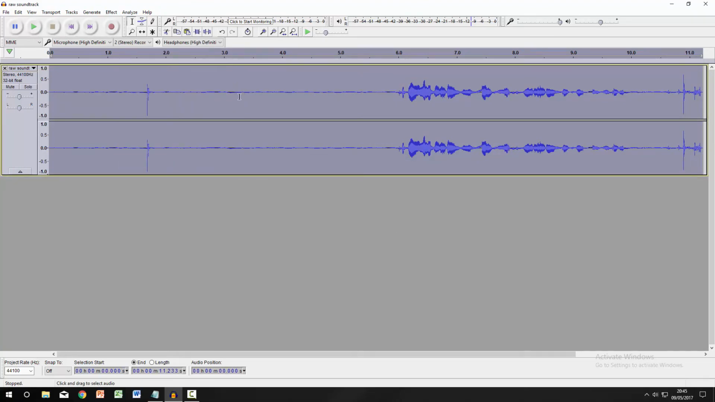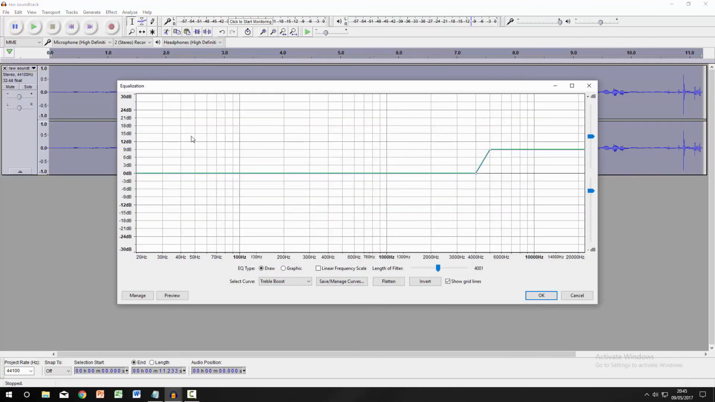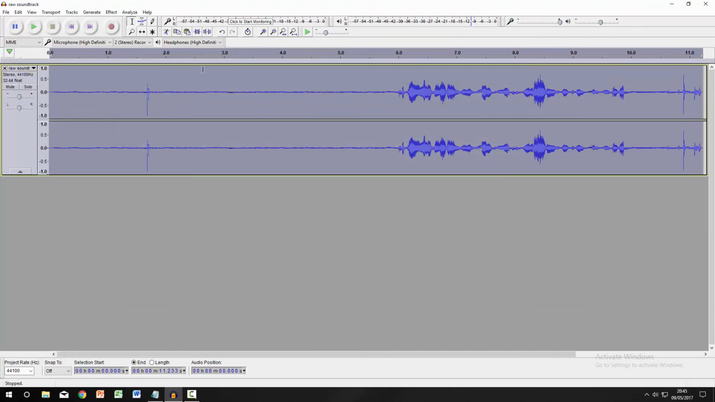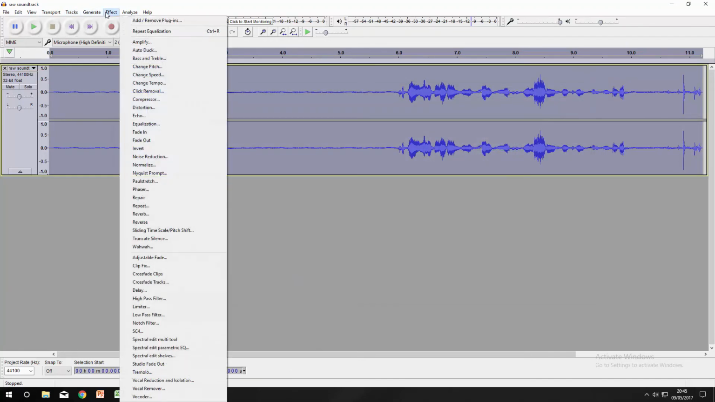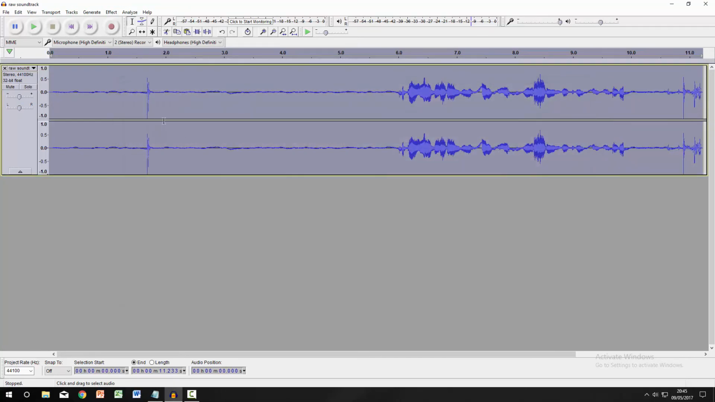Okay, next you want to go to effect and equalization, and once you click on that you want to go down to here and you want to select treble boost and then click on OK, and then you want to click on effect. You have to go again onto equalization, choose bass boost this time, and then click on OK. And these are all the default settings, so you don't have to change anything inside of those menus.